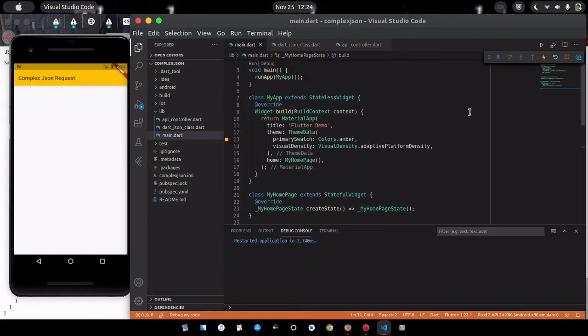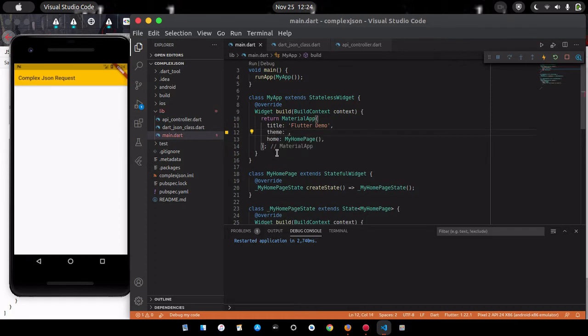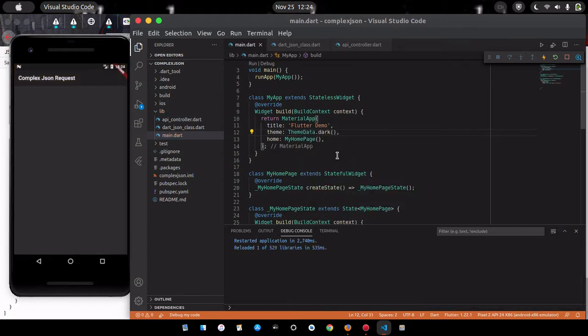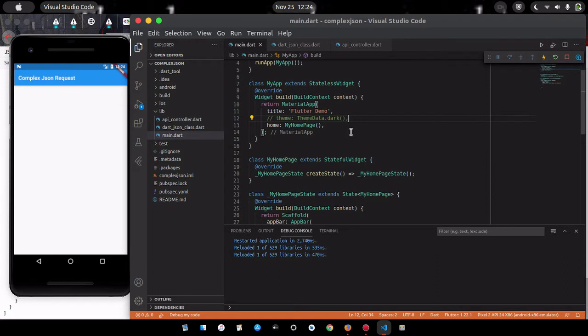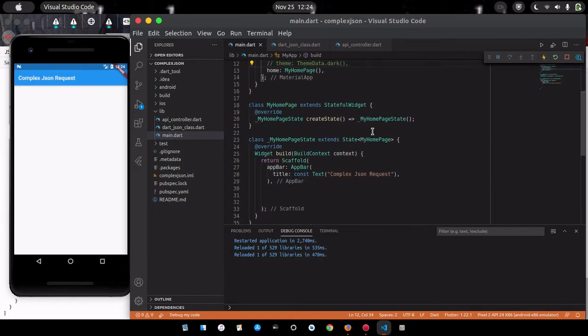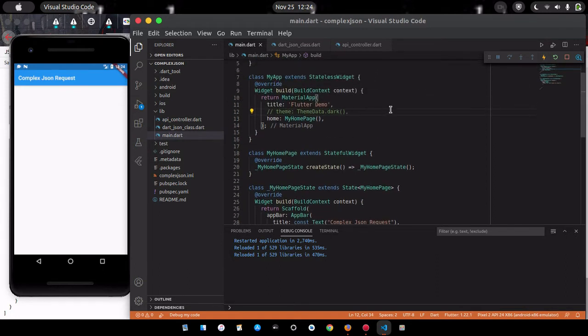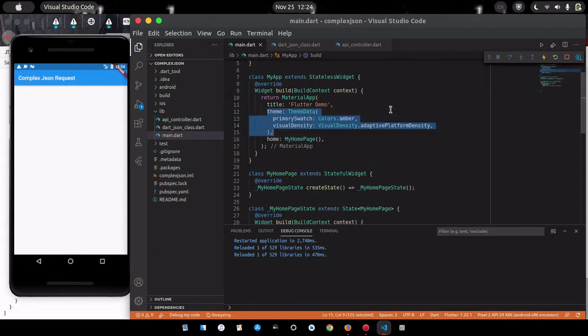So what I'm going to do, I'm going to give this a theme of black if you want. So I'm just going to remove that and give it a theme. ThemeData.dark. All right, so this is cool. All right, I'm going to remove it because the amber is not showing, so let's just leave it the way it is. Okay, so I'll return back to the previous.